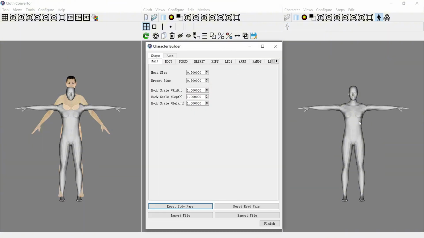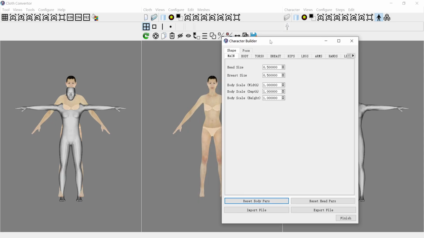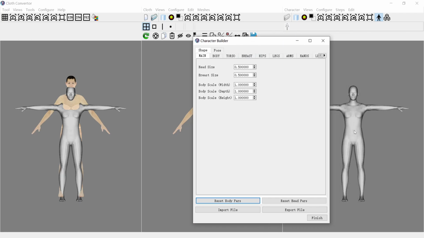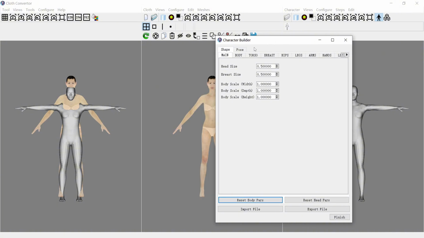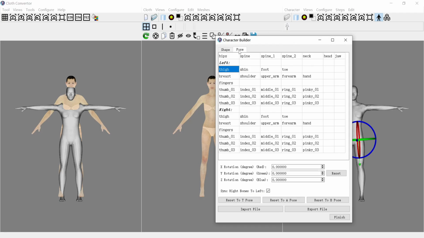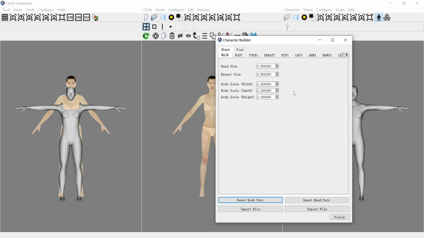You see the shape changed according to the parameter setting here. We will use this window to interactively change the shape of this one. This window consists of 2 pages. One is shape, the other is the pose. The shape page contains all the parameters to change the shape.